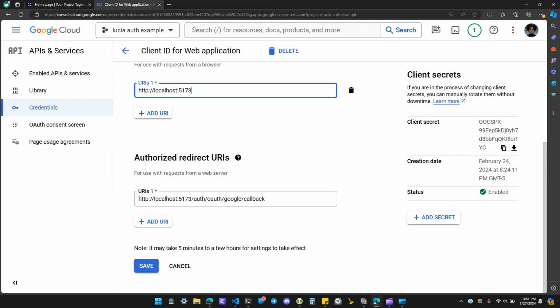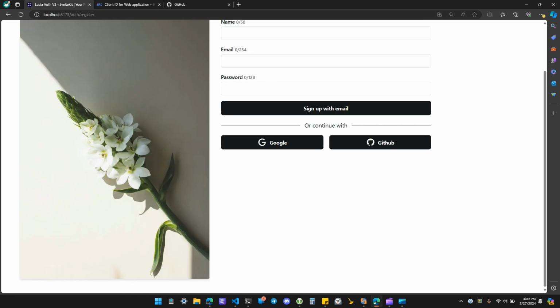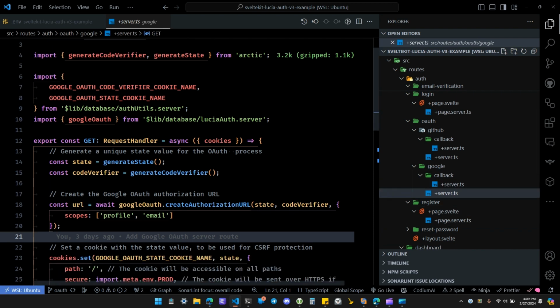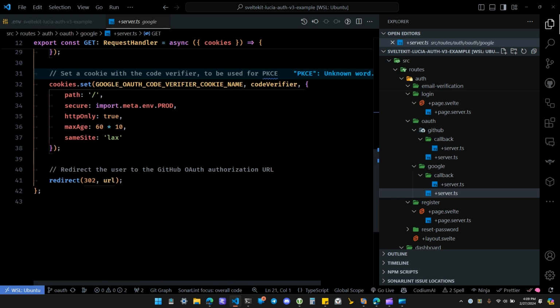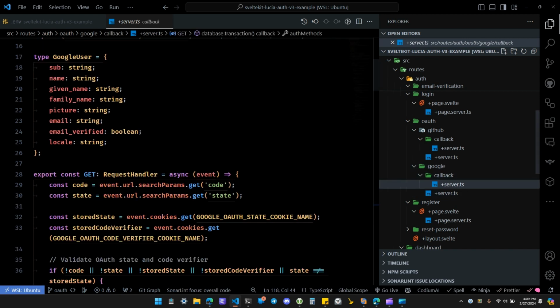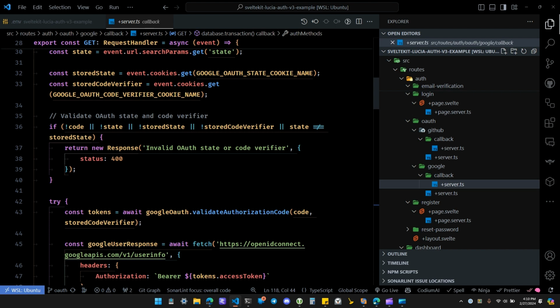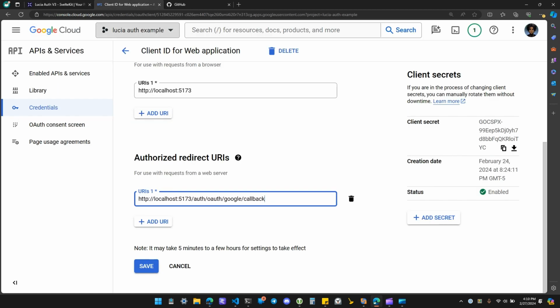And then this one is very important, the authorized redirect URL. This URL is a server GET endpoint that's going to handle our authentication process for Google. So how that works is when the user clicks the link, it's going to send them to one server endpoint, which is this file right here. And it's going to create the authorization URL. And after that, we're going to redirect them to a new URL, which is within our callback folder here. And this endpoint is going to handle the whole authentication process. So that is what this URL is for.